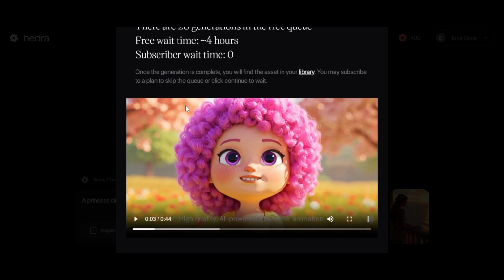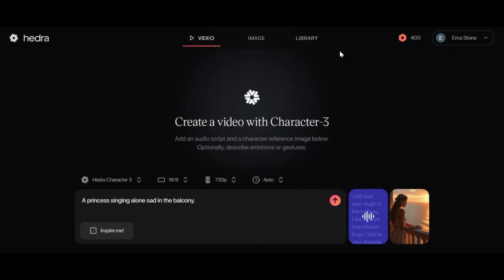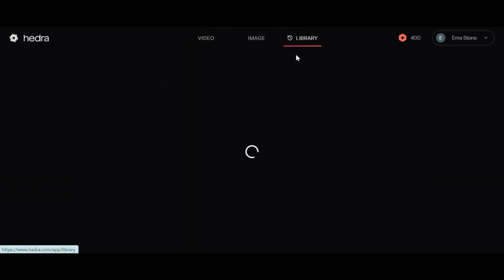And once the generation is complete, you will find the asset in your library, and you may subscribe to a plan to skip the queue, or click continue to wait. So you can simply wait for it, and after the waiting period of 4 hours is over, the video would be created, and you'll be able to see that in library over here.